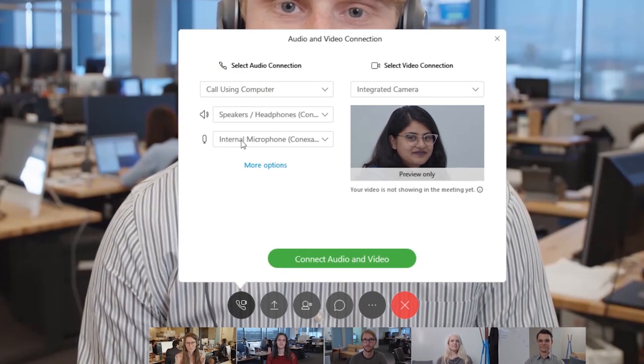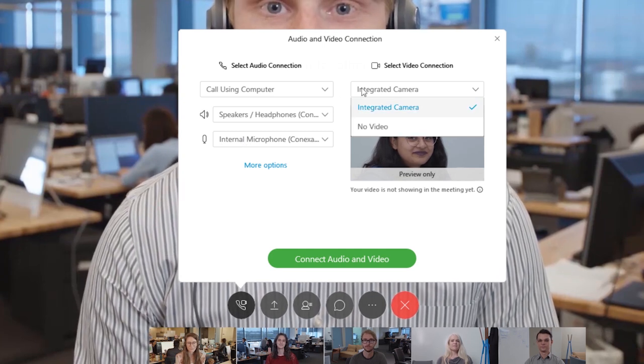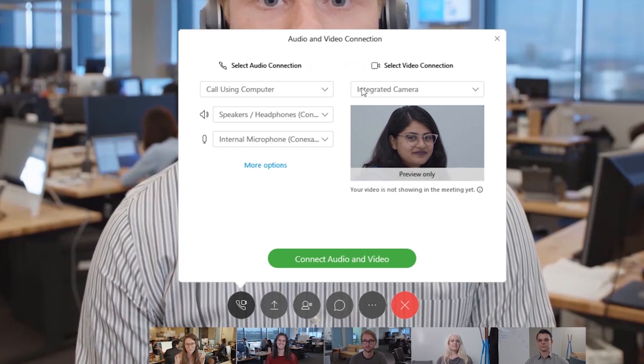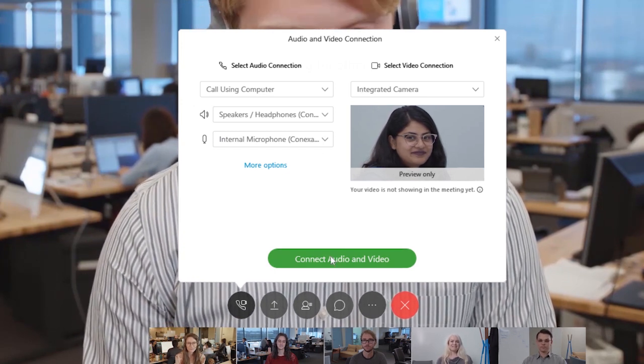If you want to change your camera or join without video, you can do so from the Select Video Connection menu. Now, just click the green button to connect.